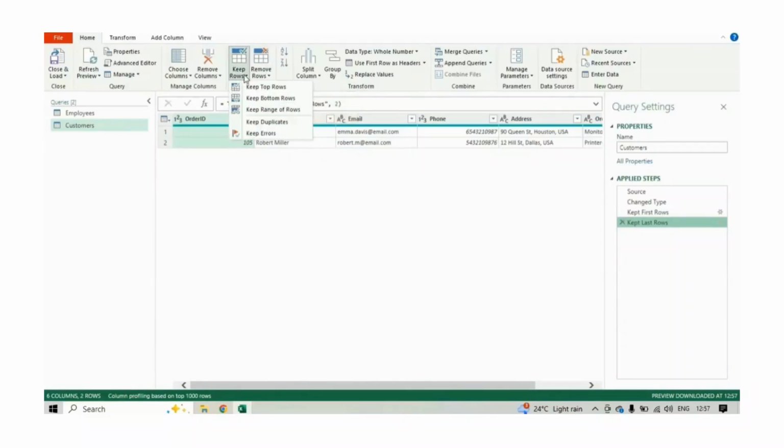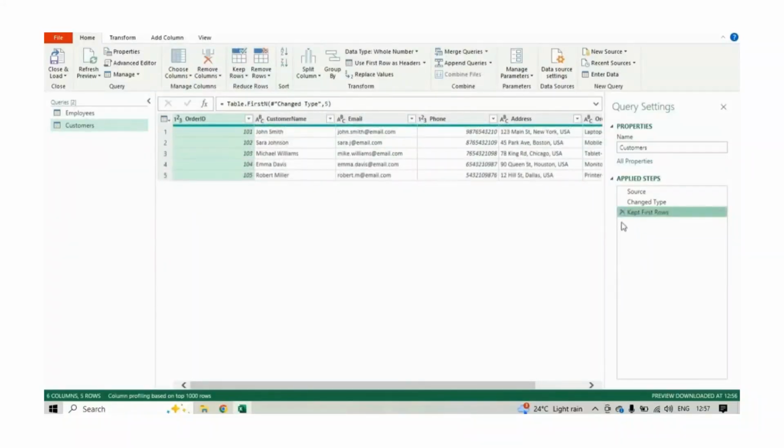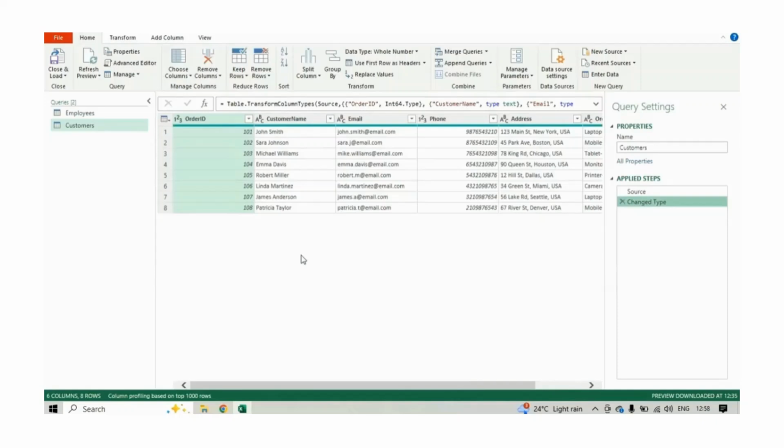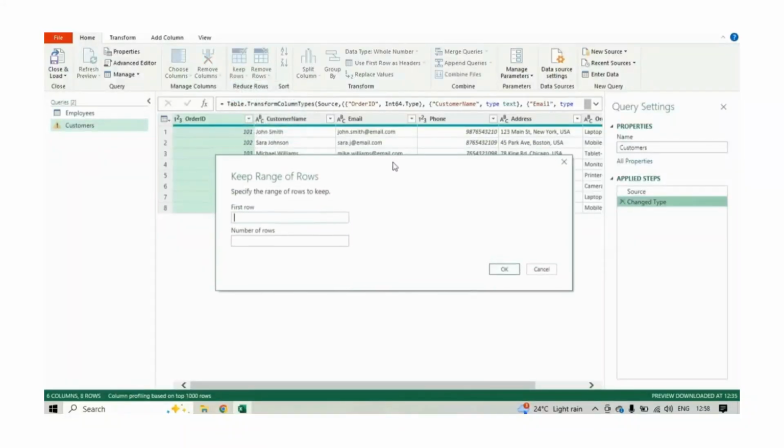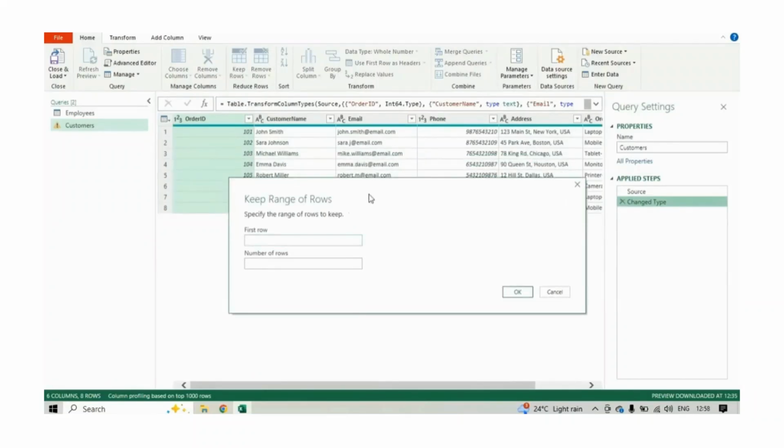Now let me uncheck these steps and get back to my data. I'll show you how to do keep range of rows. Once you click keep range of rows, you can give the first row. So range is nothing but the start row and the end row of your data. So I want the first row to be the third row, and from there I want the consecutive three rows.